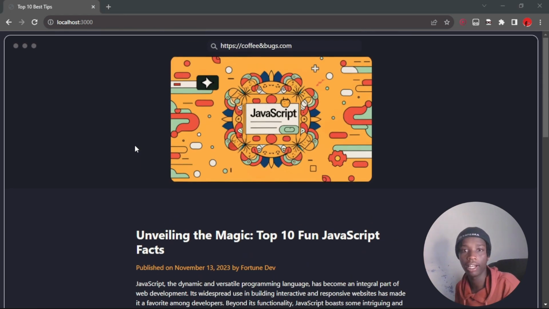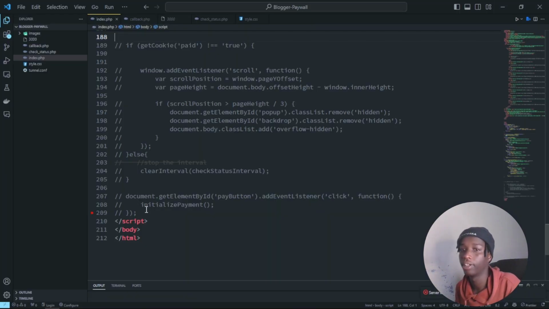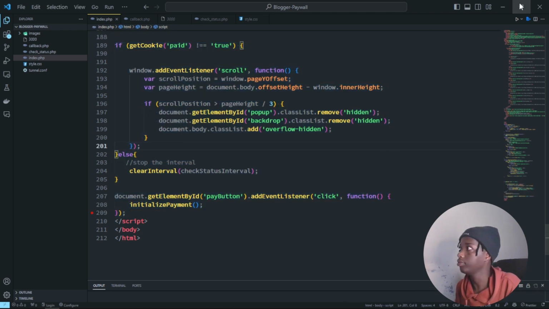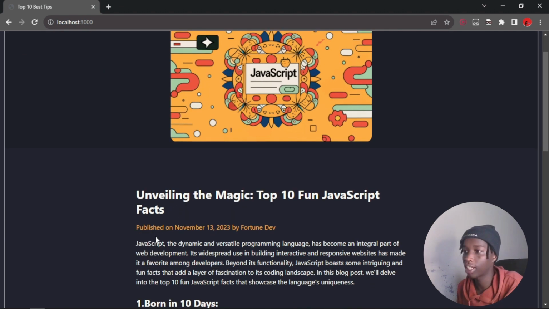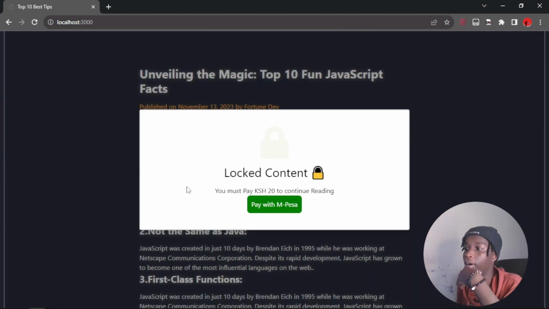But if I go back into the code and uncomment this and refresh this page, as you can see, I'll just be able to see the first few posts. I can still read the initial post. I can read point 1, but boom, there is the paywall. So I wouldn't be able to continue with this no matter what I do. This pop-up cannot be closed in any way. So I have to pay for this.